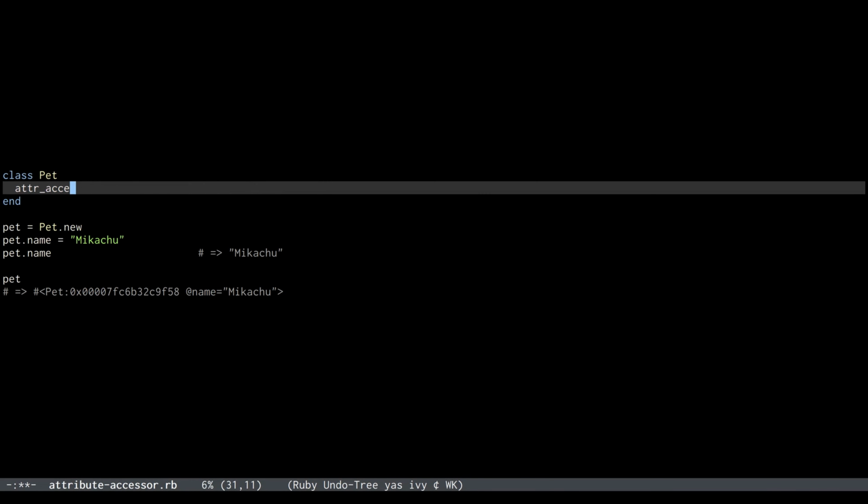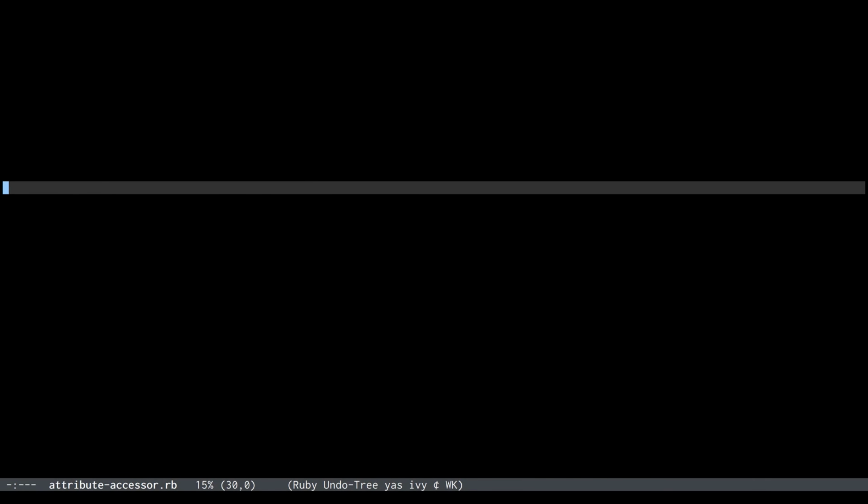Ruby also provides an attribute reader, which only creates the name method, and an attribute writer, which only creates the name equals method, independently. But how do they work behind the scenes? To understand how this all works, we'll create our own reader, writer, and accessor. Let's start with the writer.